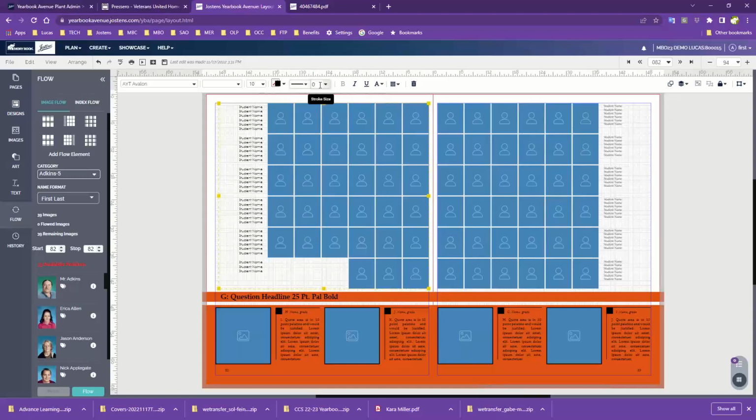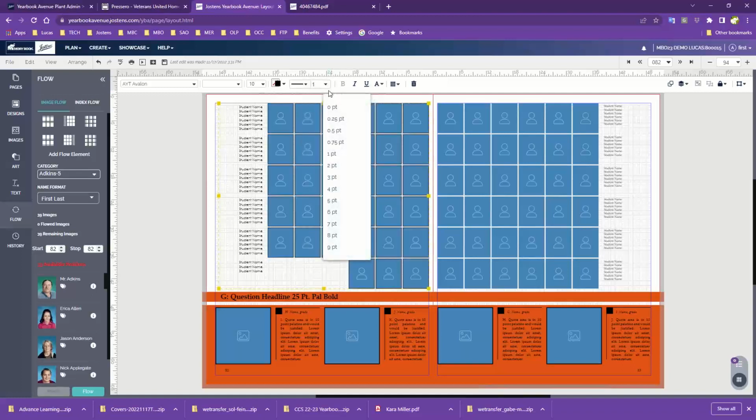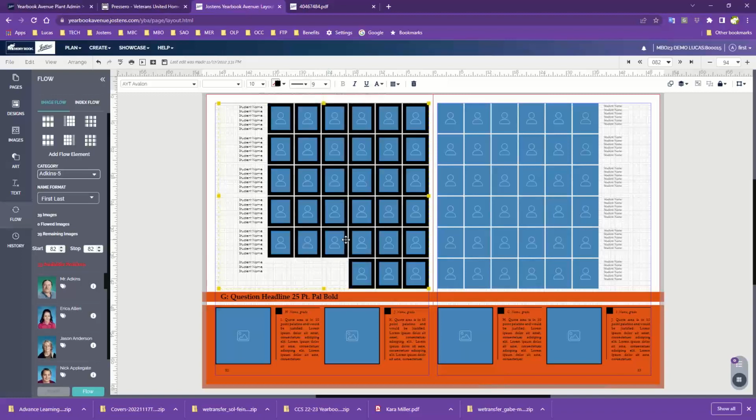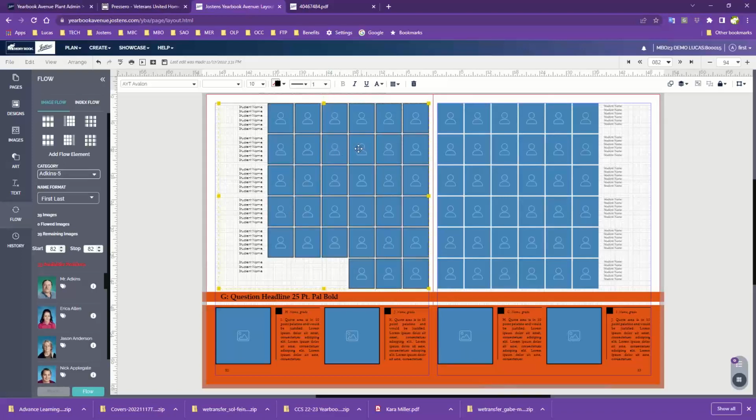These two drop downs right here are for stroke size. So let's say that you maybe wanted to put a small simple border around your photos. You can select a stroke size. Now I'm just going to go with 1 point in this example. But as you go down the list, the higher the point, the thicker the stroke will be. So there's 9, and that's pretty thick. So I'm just going to go back to 1 point.